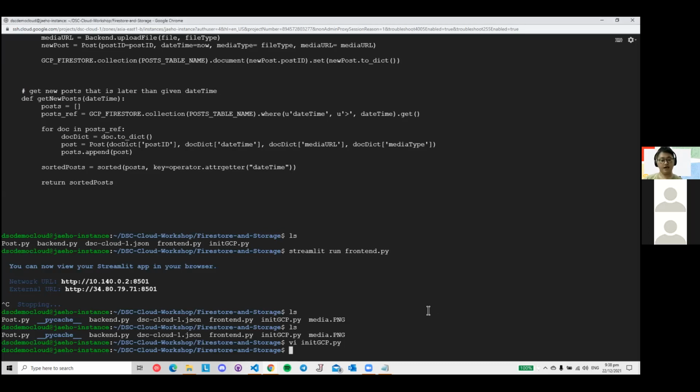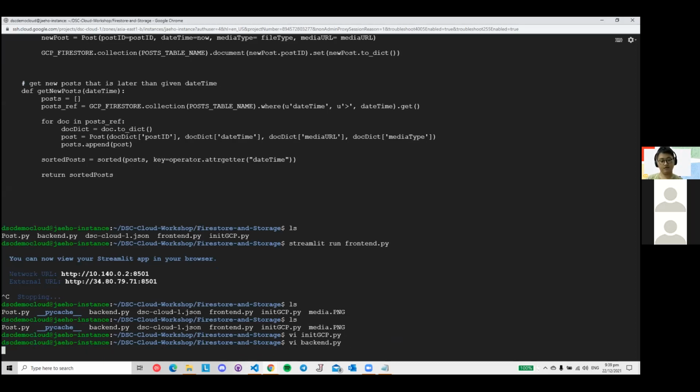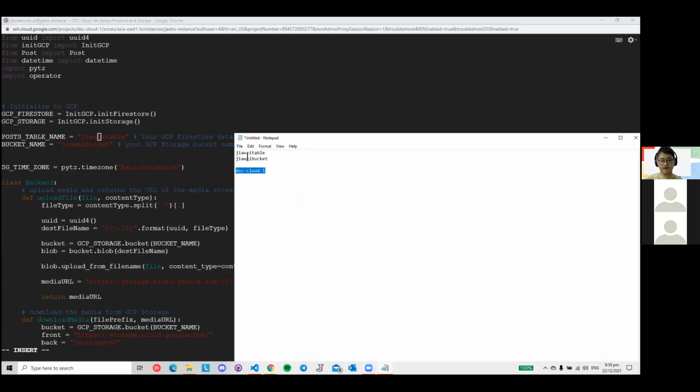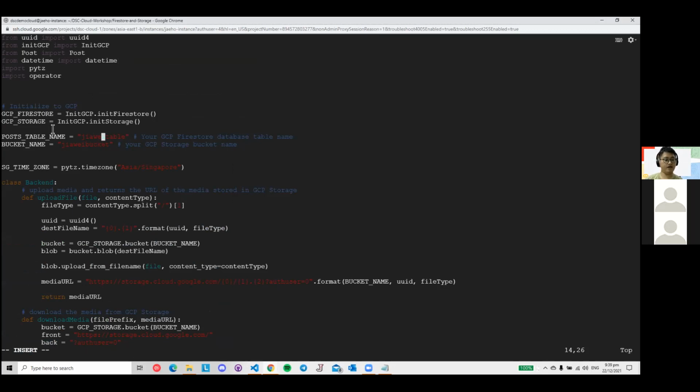Okay, and to do that for the backend, it's the same thing. So we type vi backend.py, and you just have to use your arrow key to navigate. So you press down arrow key, and to edit the code, just press I to go into the insert mode. And then you just copy your table name and bucket name. So you replace your table name here under the post table name, and your bucket name under here.